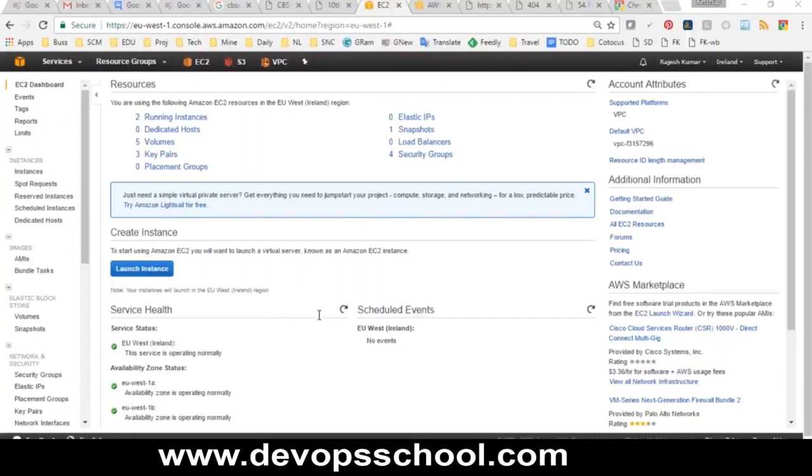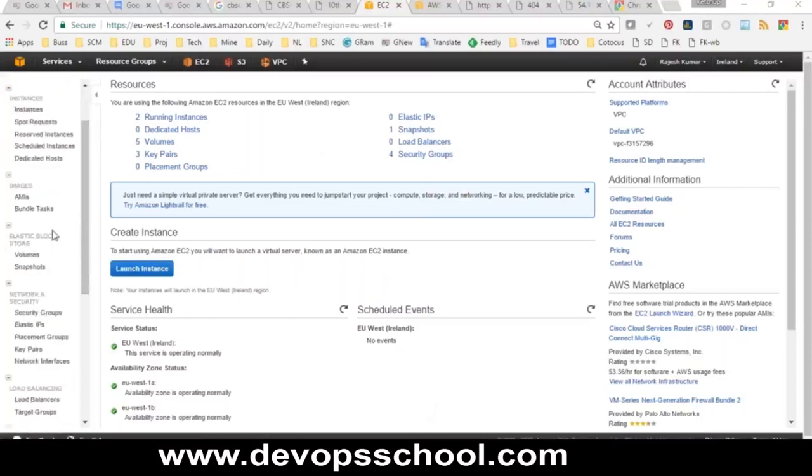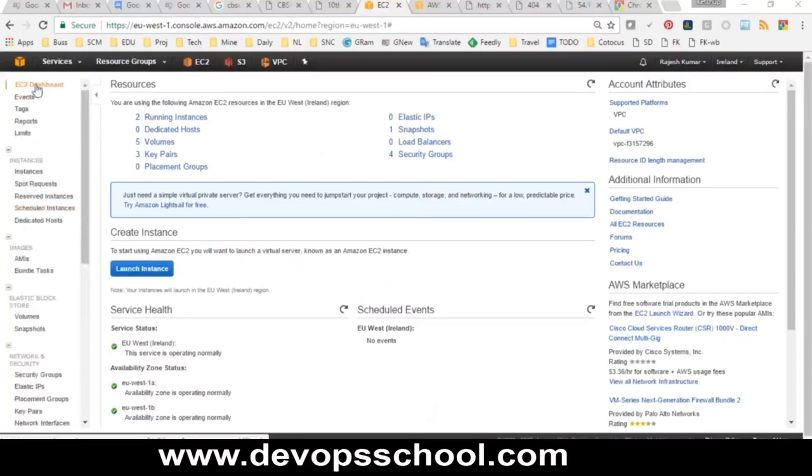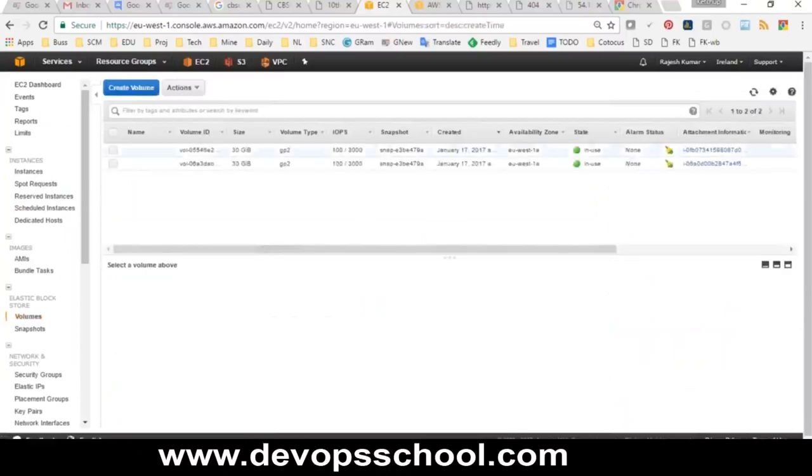So now I've got around 5 to 7 minutes, and what I'm going to do is show you some of the extra features we have here. Now, if you look at the EC2 dashboard, you have so many features. How many running instances? I've got 2. How many dedicated hosts? I have none. Volumes, how many? I have 5. And basically, I should not be having 5 volumes, so let me check why.